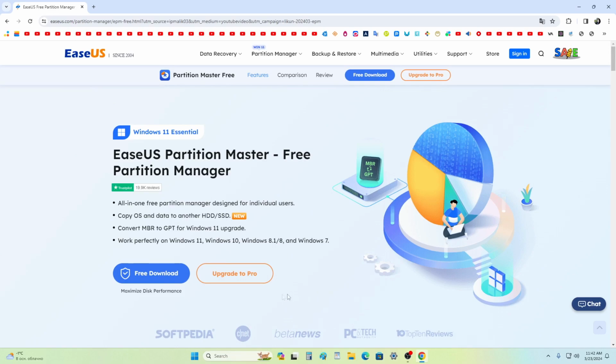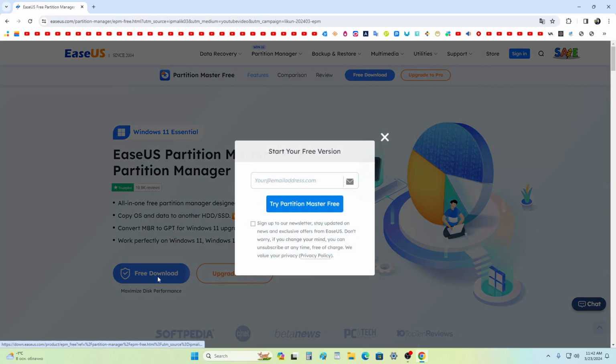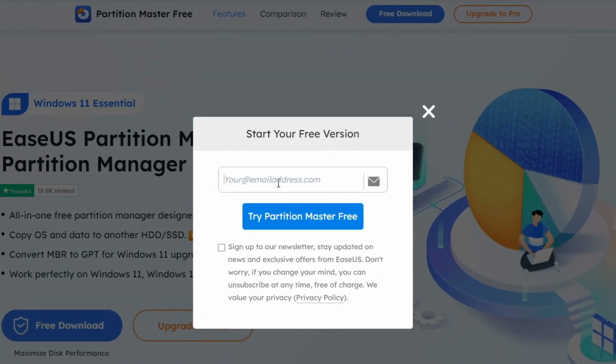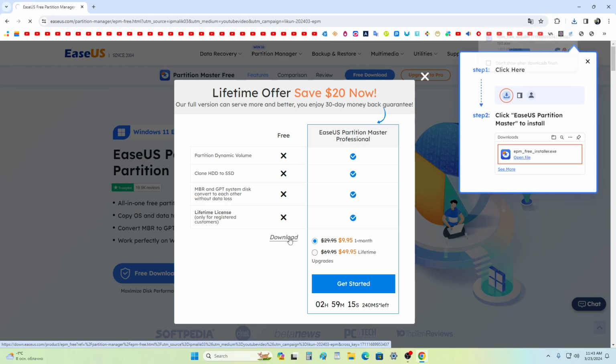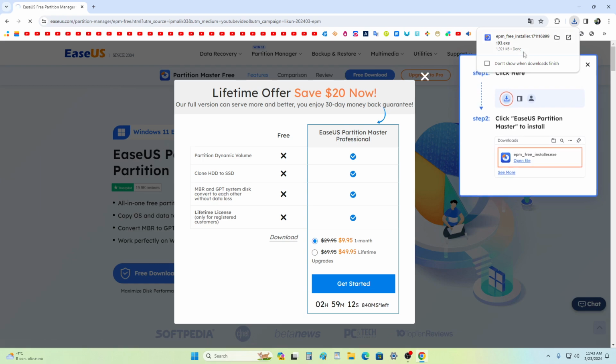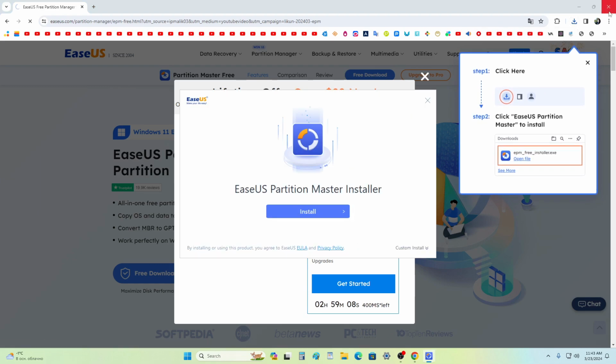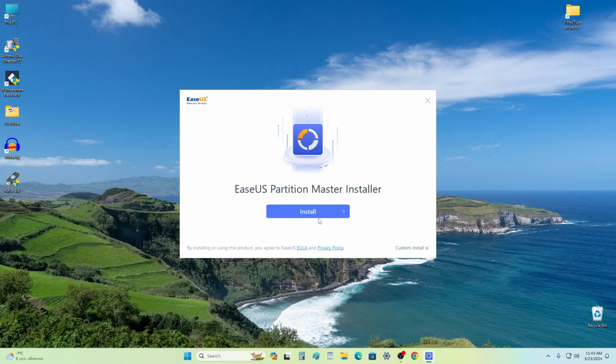To download EaseUS Partition Master, click here. In this window, enter your email address. Now click here. If you want to get a fully functional version of the program, then in this window when making a purchase you can get some discount. To expand your C drive, just download the free version, click download. The installation file has downloaded to your computer and you can close the browser. Press install.